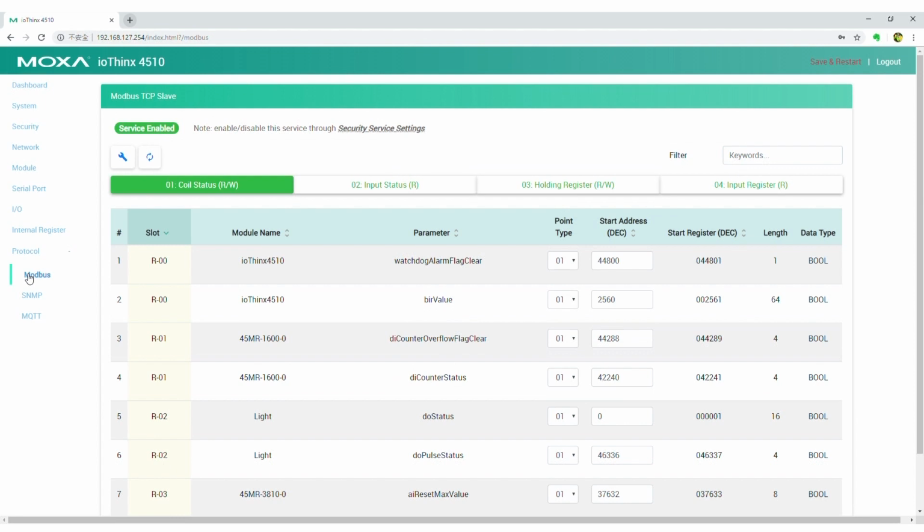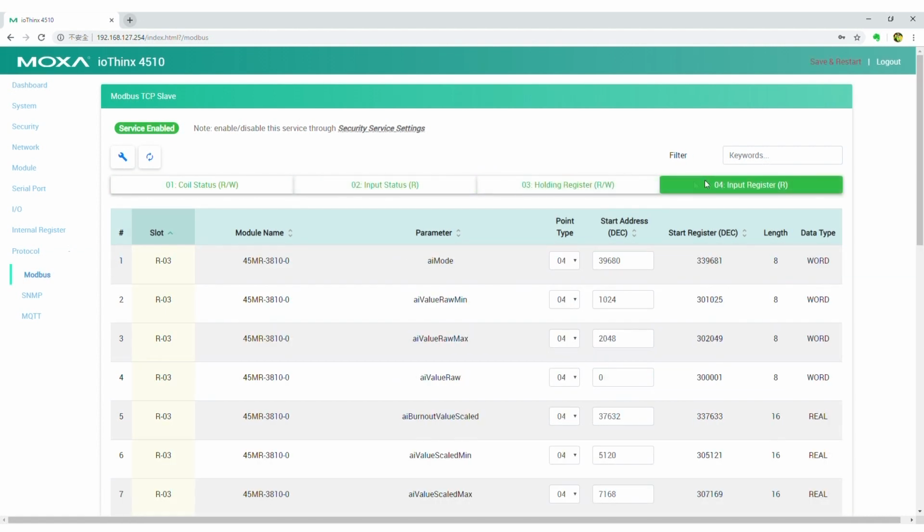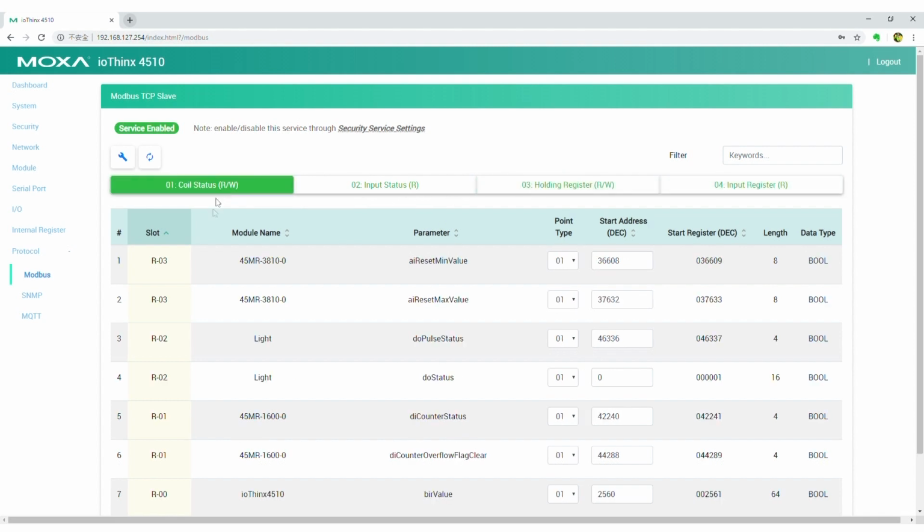Here, you can see all of the Modbus TCP addresses categorized by coil status, input status, holding register, and input register. You can change the start address as needed. Remember the start address of DO status. We'll use this later. Now click Save and Restart at the top of the screen.